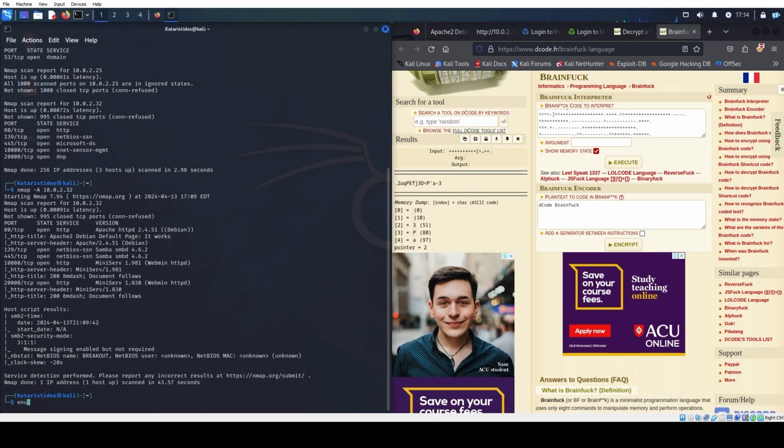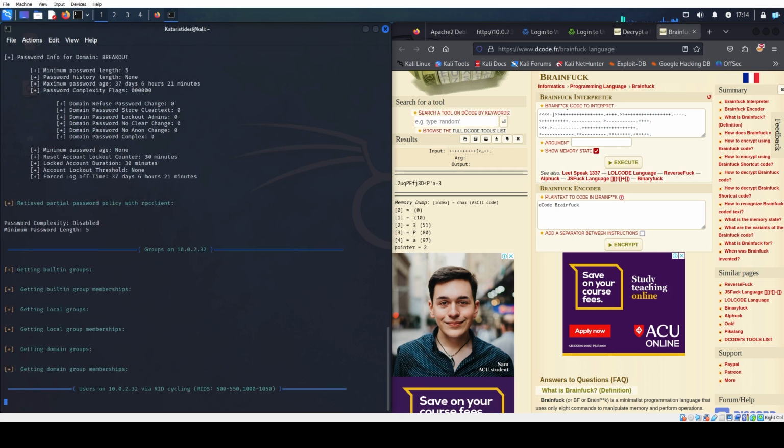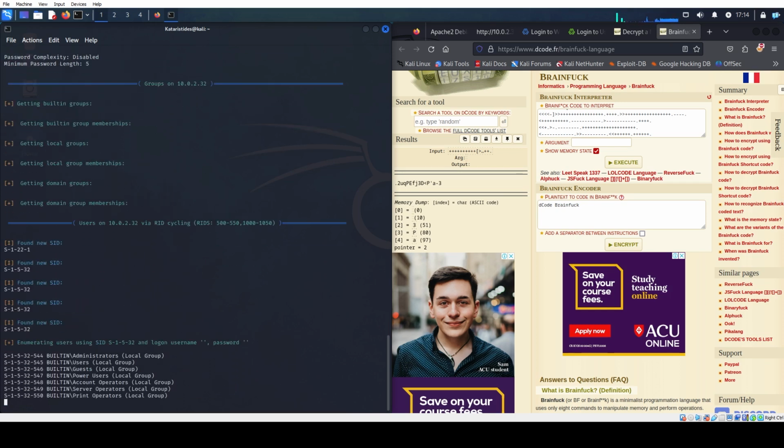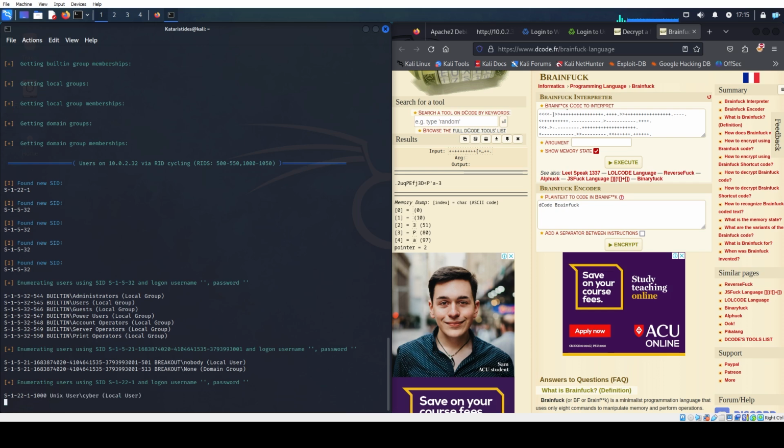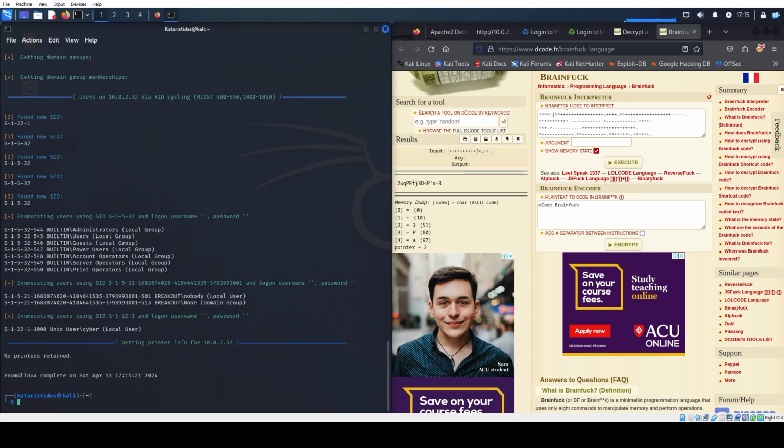Let's run the command enum4linux 10.0.2.32. We can see from our result that it has identified several SIDs and that it has identified a local user named Cyber in one of them. Now that we have a username, let's see if we are able to log in to either the webmin or usermin page we found earlier.